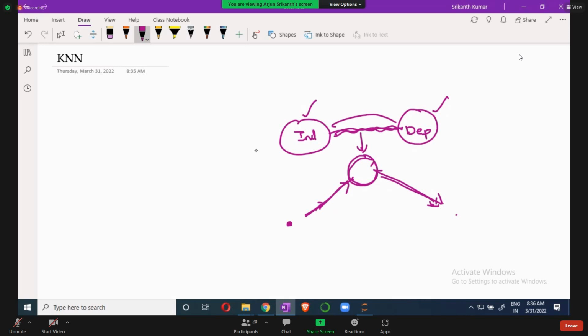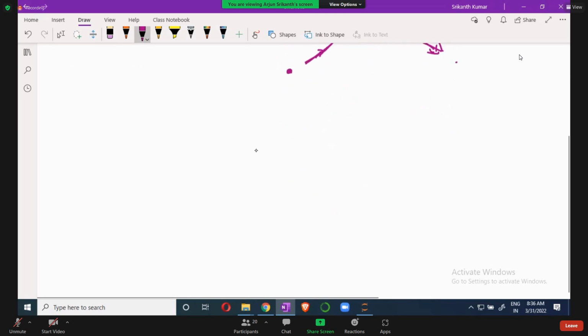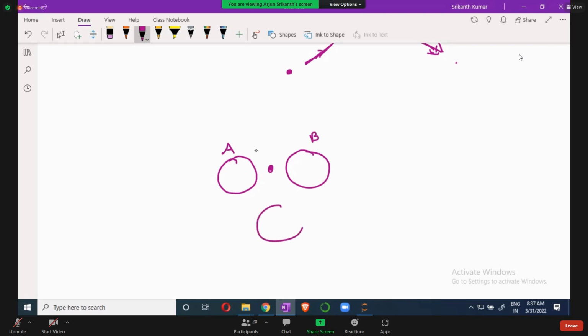But KNN is called non-parametric, first of all. And it is also called a lazy learner, because if you give data over here, and there is some data over here, it will not learn anything from this. It will not learn anything until and unless you tell it what this is. Now this is group A and group B, and there is a group C. Data is there.